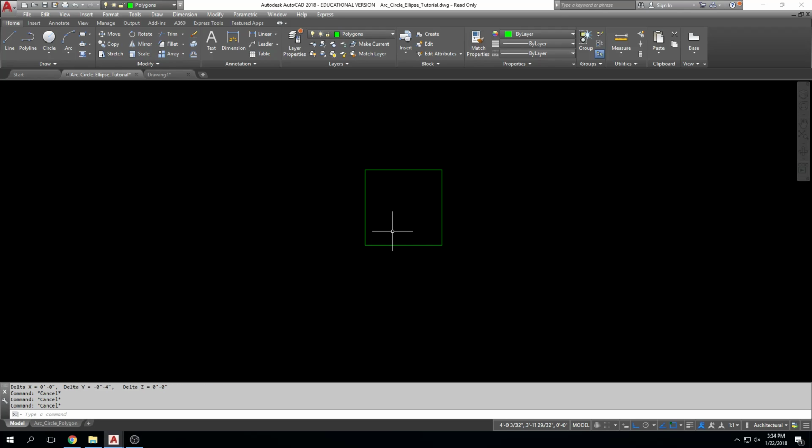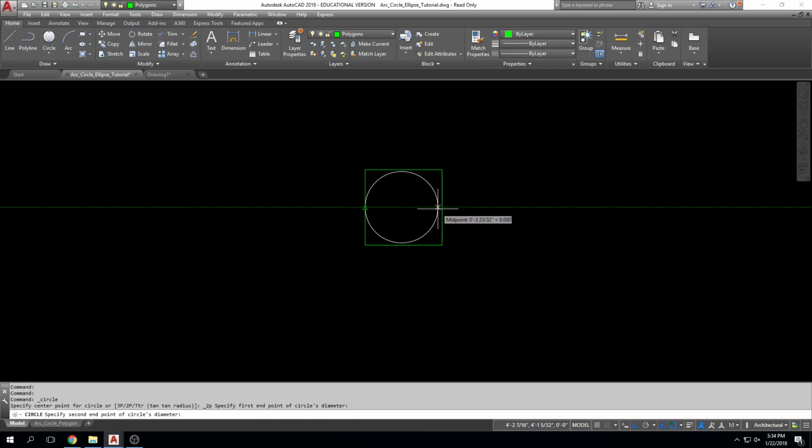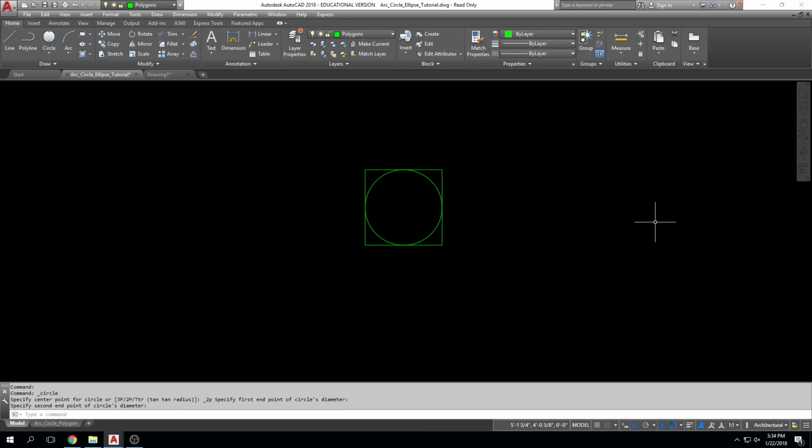Okay, well, I want to draw a circle in there. So I'm going to go up to circle, 2 point, click, click. Now I need to draw that kind of diamond shape maybe. So I can snap to my quadrants and I could do this.